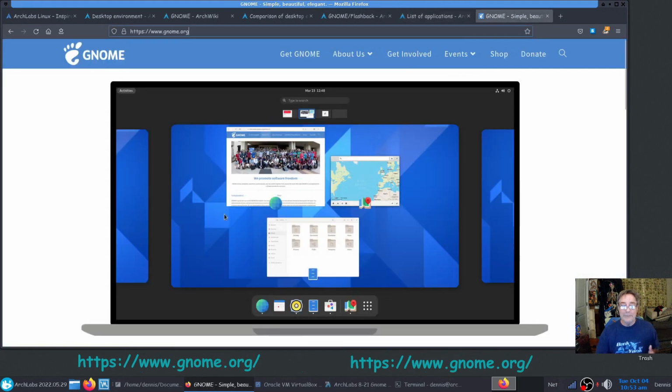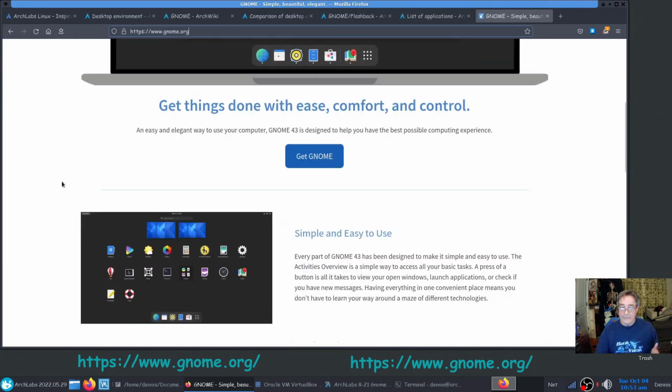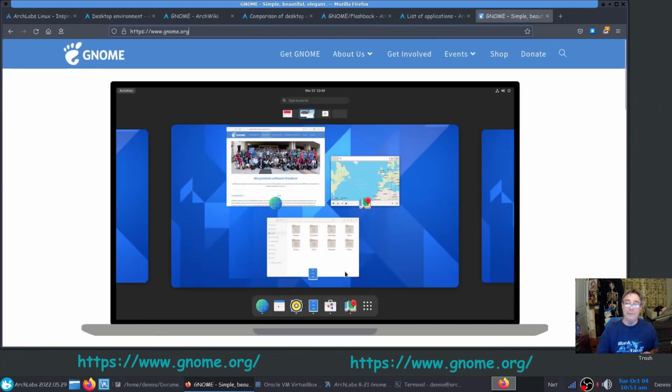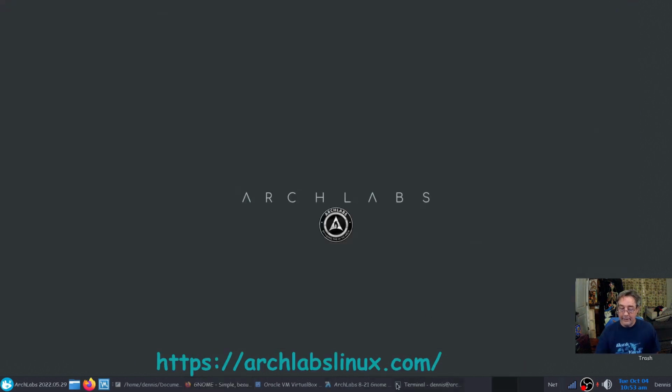This is the GNOME website, gnome.org, and this will tell you a good bit more about it. I think from what I'm seeing, GNOME 43 is the latest, so we'll find out when we get through installing. So let me minimize this, bring up my Archlabs.